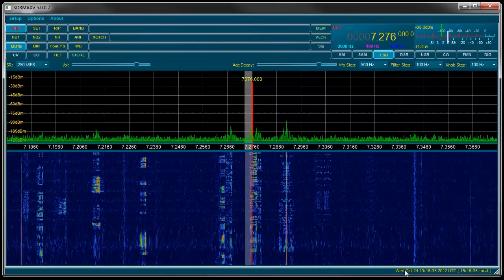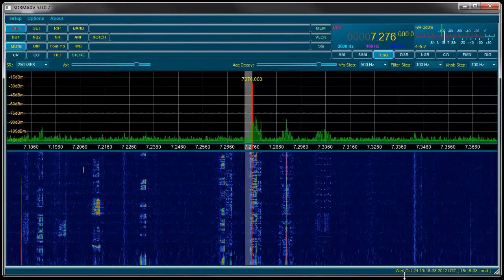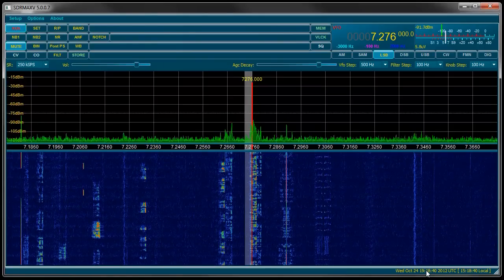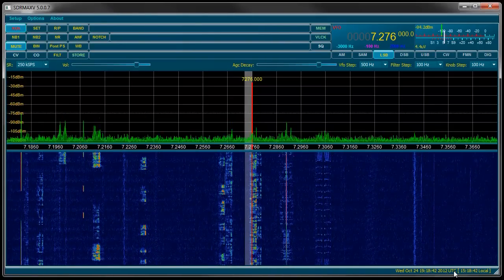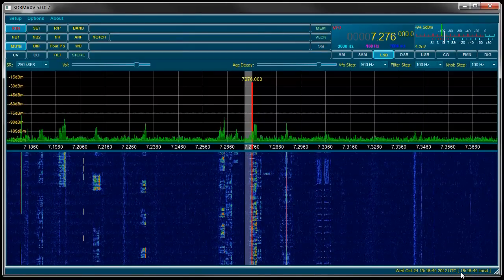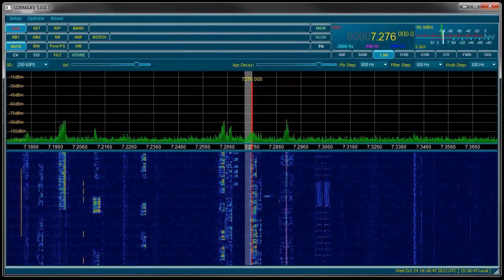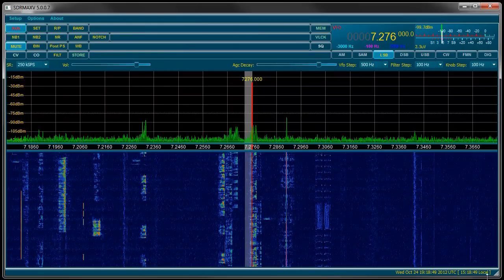And if I change my VFO center frequency, you see it changing in the upper box also. Now down here in the status bar in the corner, your date and time in UTC and local time will always be displayed. This is kind of a convenient little clock here.